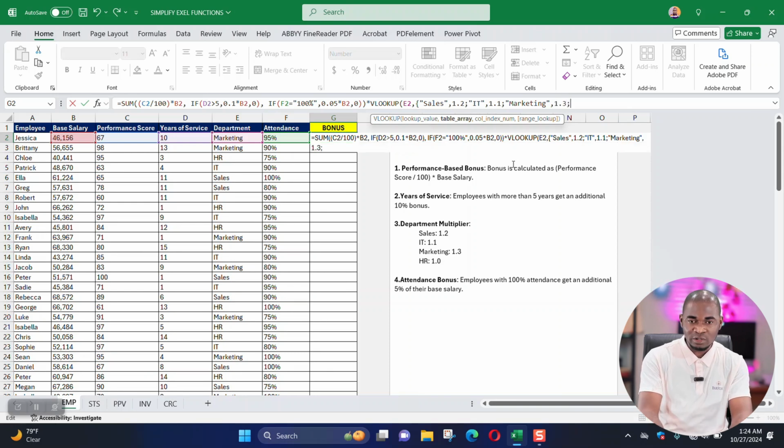Introduce my semicolon. And then finally, I have HR. It should also be in quotation marks. So I have my HR here, and then I'll introduce a comma. Then the multiplier effect is 1.0, and this is exactly what I have. I can now close my curly bracket.